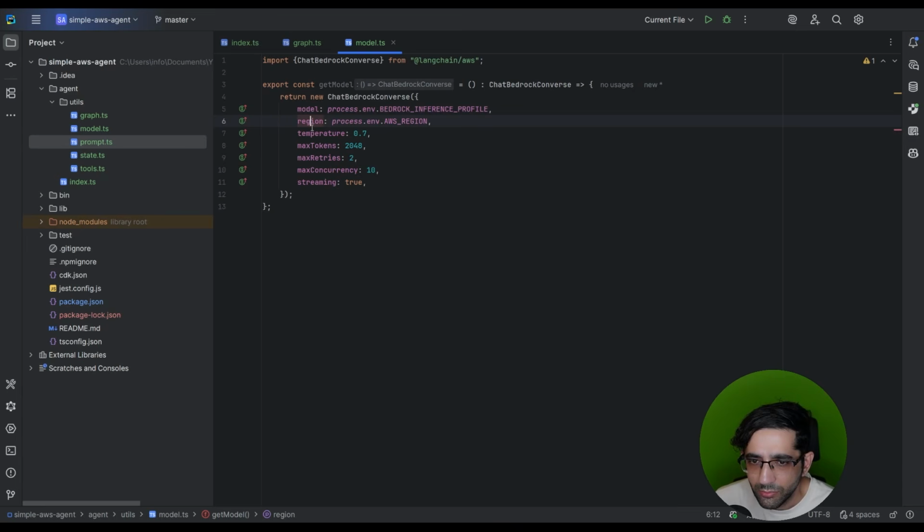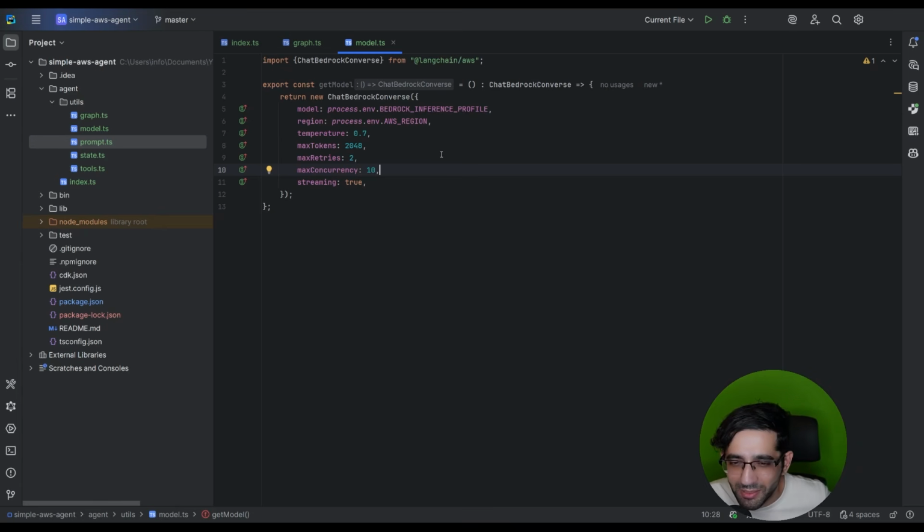Then we have the region where we want it to be. We have a temperature, just like the other one, to decide how similar the responses are. And we have a max tokens, a max retries, and a max concurrency in here. You don't have to add these, but I add them just to not let it get out of hand, because you never know what happens. Maybe it's going to do thousands of concurrent requests at a time, because it is set to infinity if there's no value provided. The default is infinity. But we also need to set streaming to true.